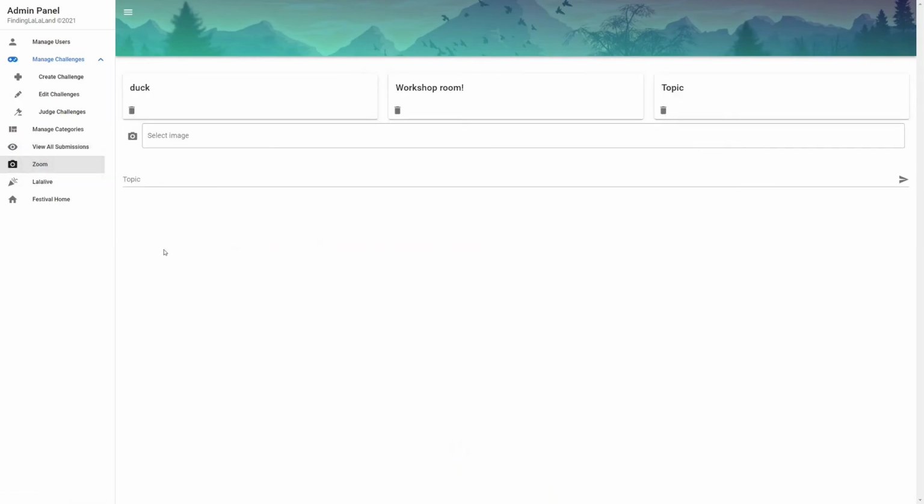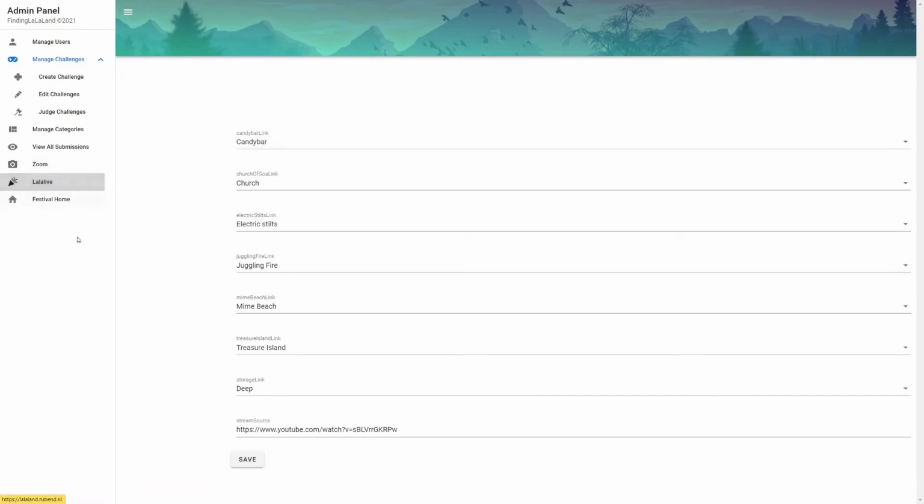Then let's go over to Zoom. Here you can manage any of the rooms that you've made. So you can delete all the rooms that you want. You can select an image for the one that you're about to make. And of course, delete it again. Pretty straightforward. Then we can manage Lala Live.